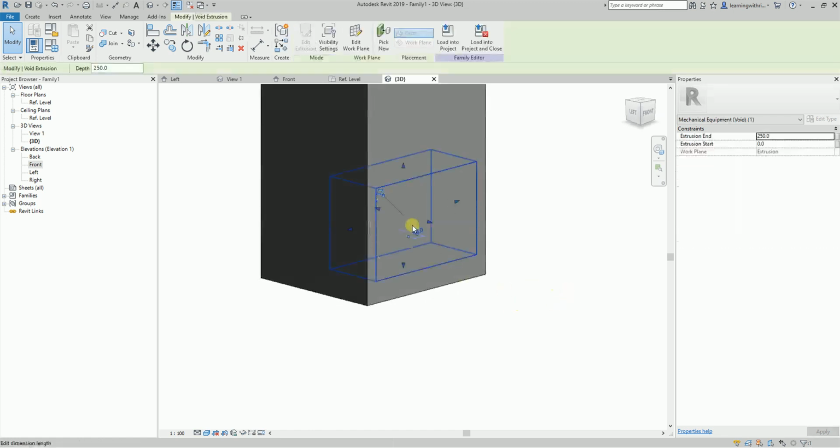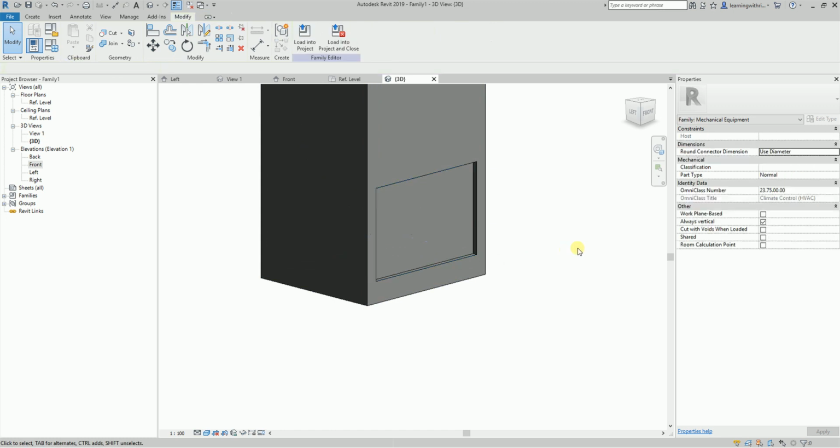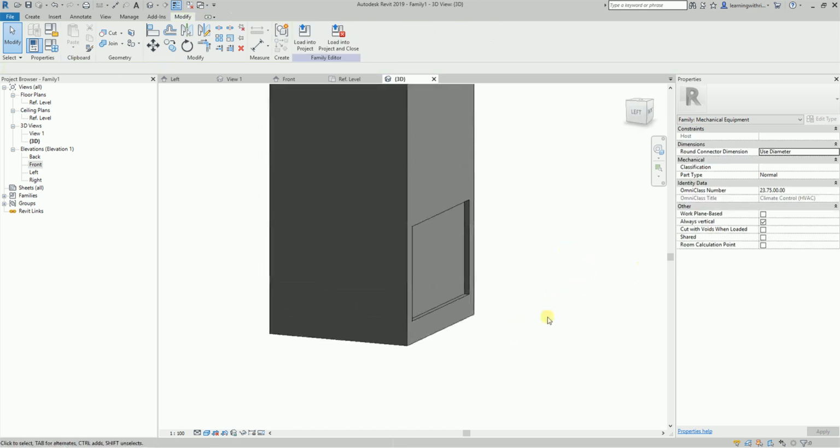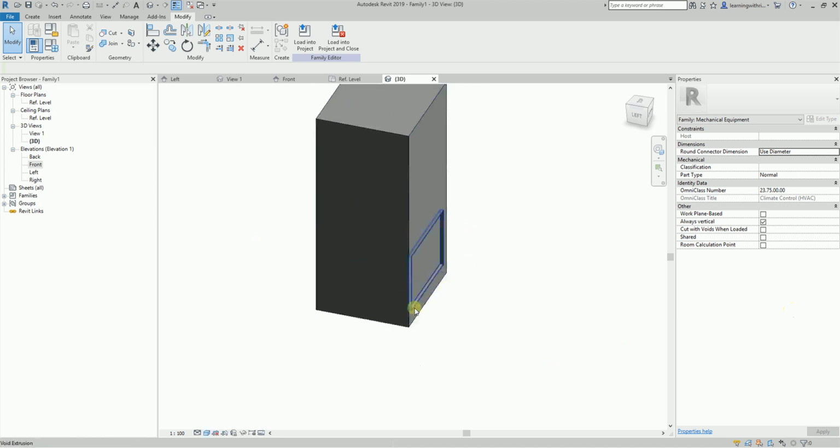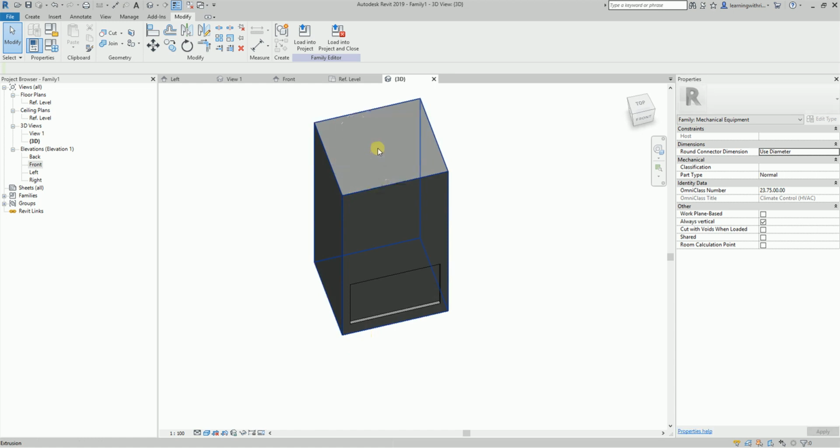So I'll just select this one. How about 20? All right, perfect. Okay, and let us try to add another void extrusion at the top portion. So let's create here. Okay.